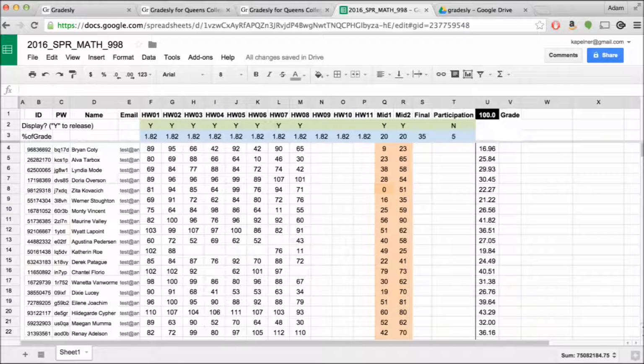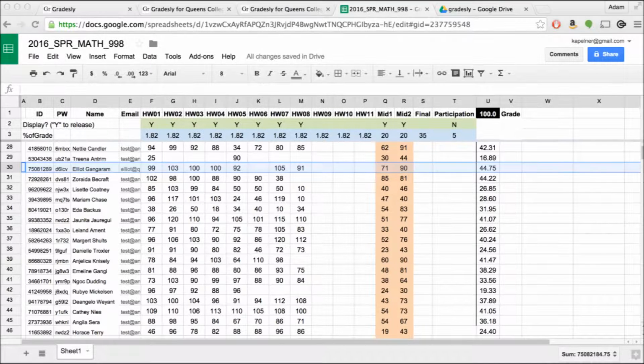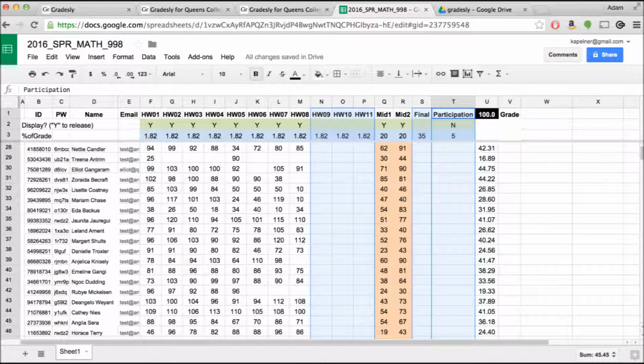We begin with my Google Sheet where I keep my grades for my class. This is real data, but student names and ID numbers have been anonymized. Here's Elliot on row number 30. This portion of the demo assumes we're in the home stretch of the semester, with 3 homework assignments remaining and a final exam. I will describe the spreadsheet and its format in detail later.